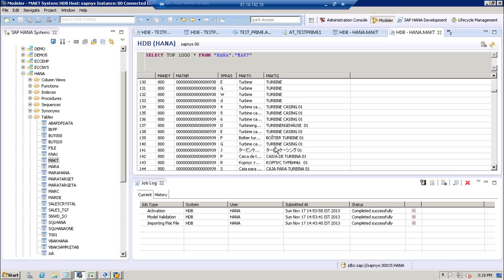For HANA, I created a data store. Then I created a project. In the project, I created a job and executed it. Once I executed it, I took up a workflow. In the workflow, I took a data flow.